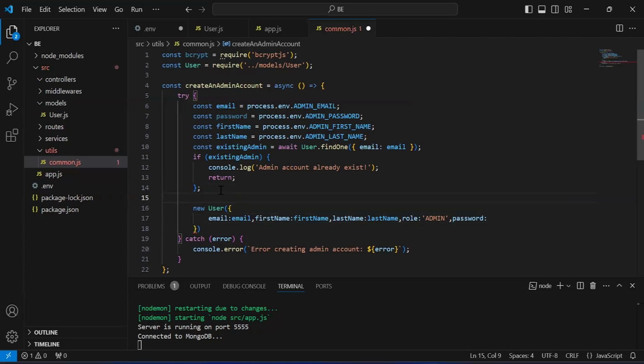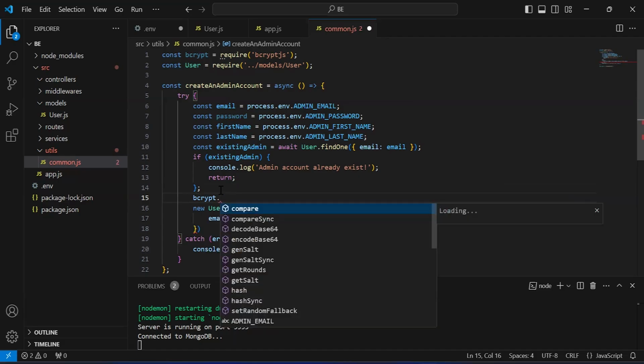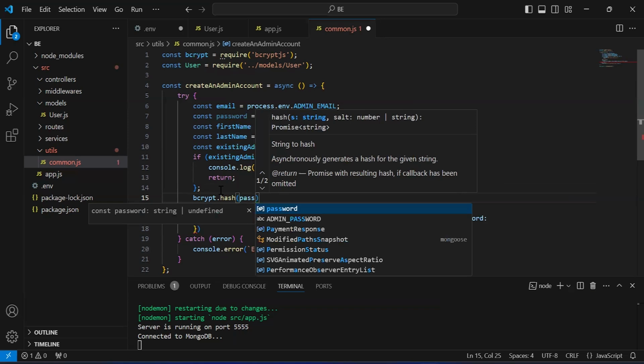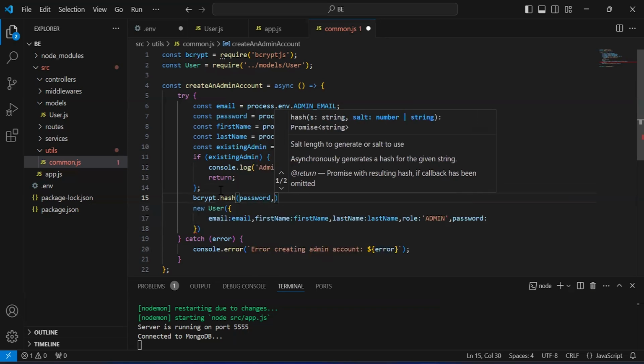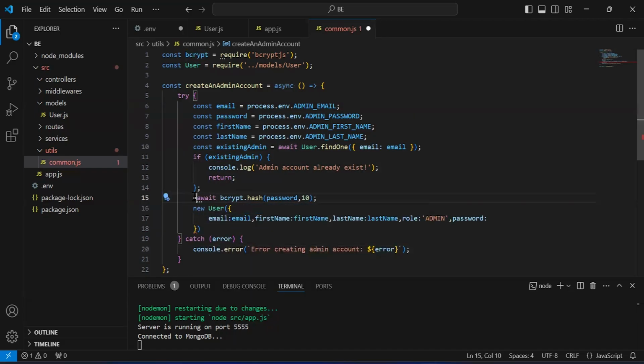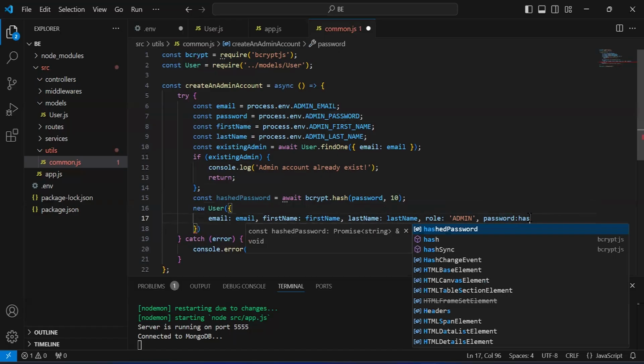Before creating the new object of the user, I'm going to call here the import that is bcrypt and the method that is hash. Inside the argument of this, I'm going to pass here the password that we are getting from the .env file. After that, we have to pass here the number of the salt that is 10. So it will be an await, and here I'm going to create a variable with the name hashedPassword. With the key password, I'm going to pass here the hashed password.